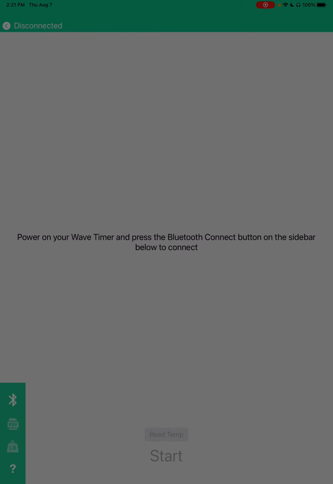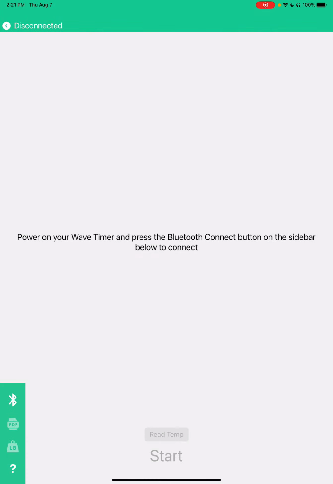It's going to ask if it's okay to use your location. This is for the PDF export. So now we're ready to use the device. I'll turn the device on. You'll want to set it up on the line roughly a few feet from the insulator, or a meter or two from the insulator. And then you can connect to it.